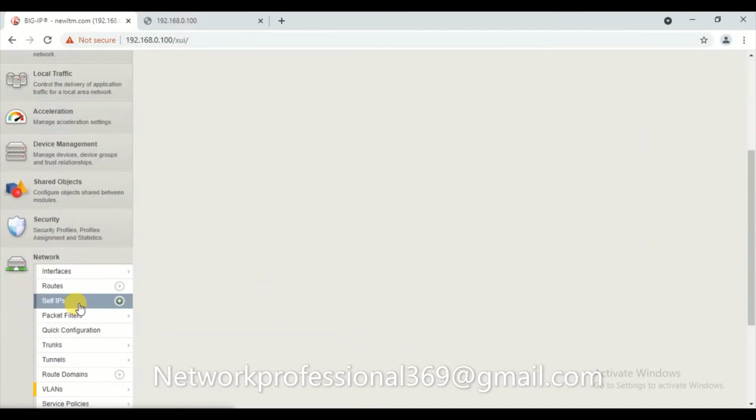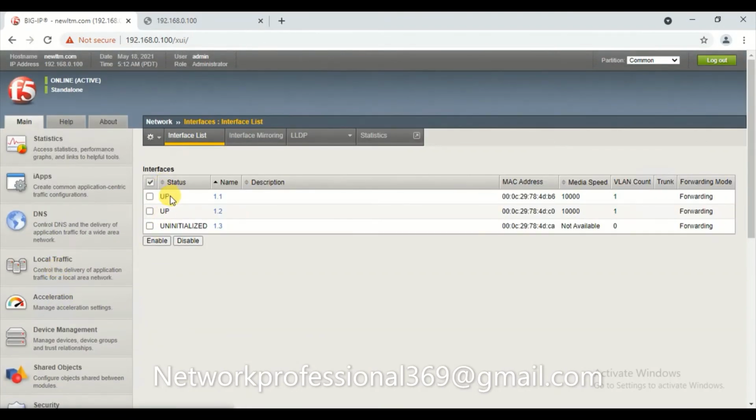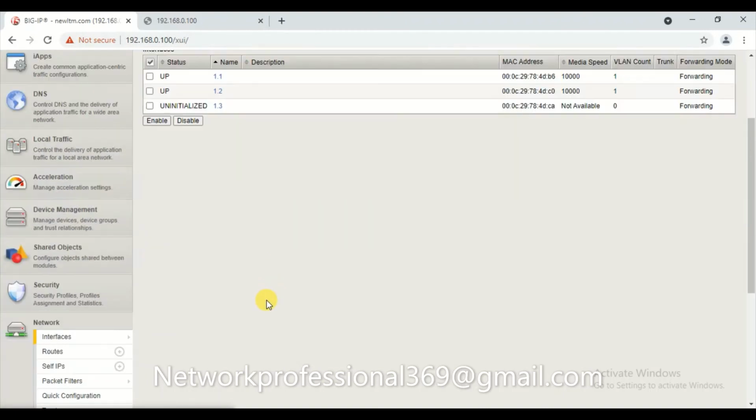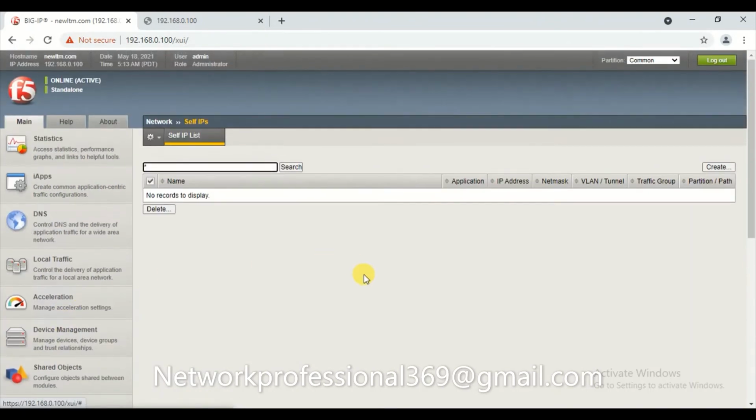Once I have created a VLAN, if you go and see the interfaces, the state has changed to up. Earlier it was uninitialized. So once we created a VLAN and mapped the right interface, it's up. The state is up. Now I'm going to create a self IP. As I said earlier, a self IP is a kind of layer 3 IP. We are going to create an IP address for that network.